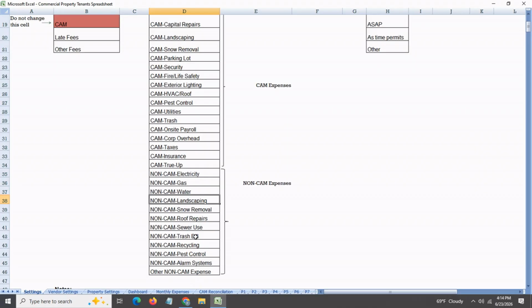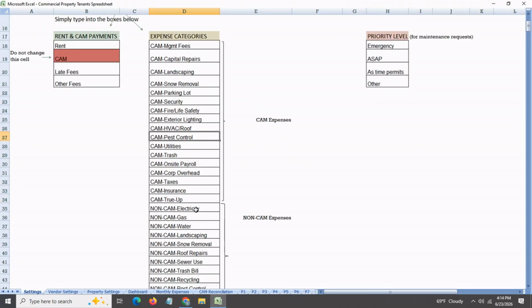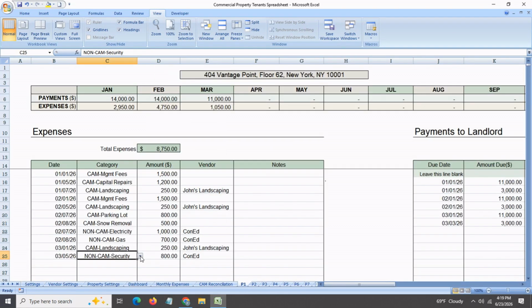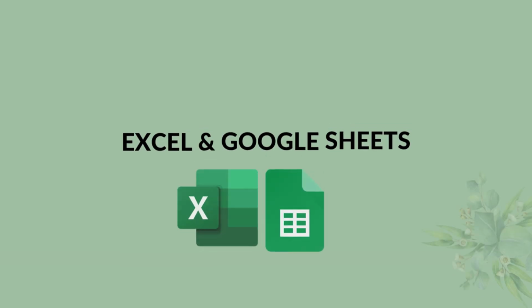The only thing you have to bear in mind is all the CAM expenses have to be kept as CAM and the non-CAM as non-CAM, because this is how it will get picked up in the dashboard. For example, say I wish to change this. I will simply go in and type over it, say to security, and any changes I make over here will get shown up in each of these property tabs in the categories section. As you can see, it's now non-CAM security.